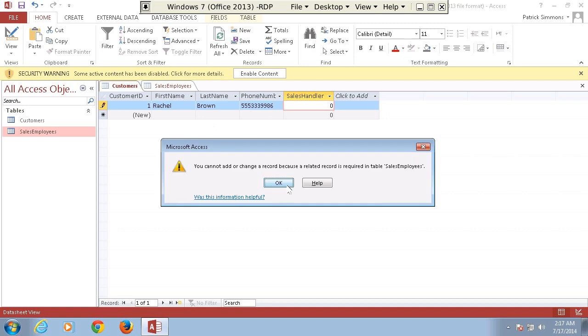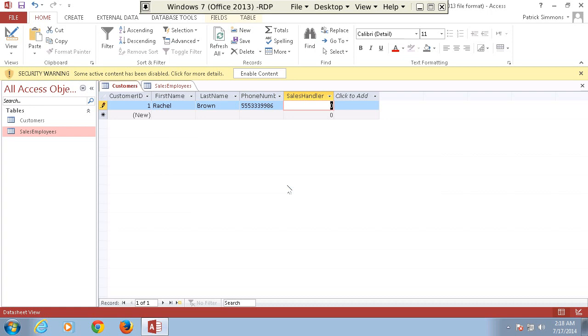Alright, now it says you cannot add or change a record because a related record is required in table sales employees. 0 is not a valid sales employee ID, and because of that relationship that I just set up, it's not going to let me put a 0 here. I also can't put 11 here. Get the same message. It has to be a number between 1 and 10 because those are the IDs of the sales employees. So let's call it 7. Okay, that makes Access happy.